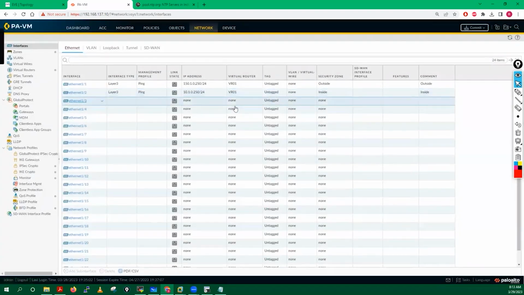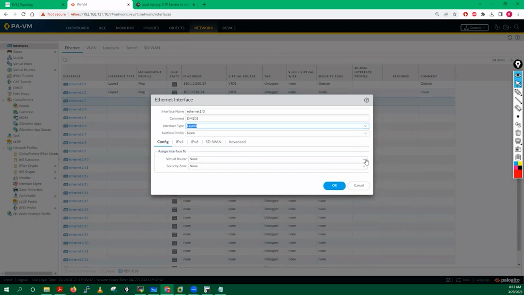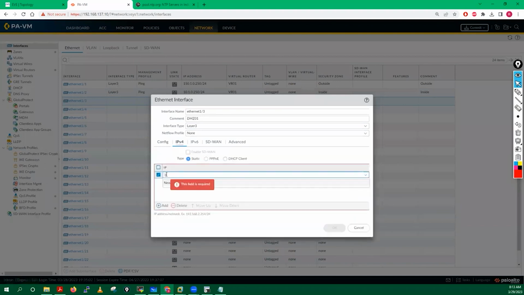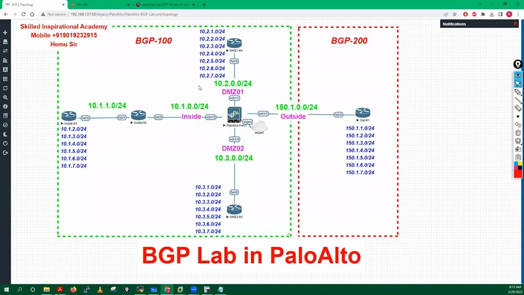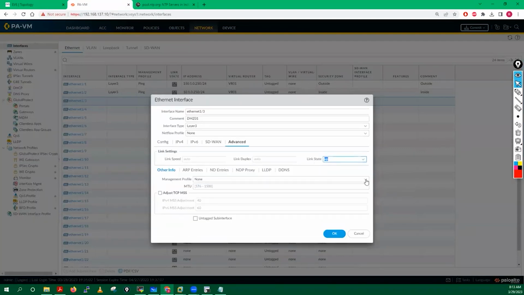Now Ethernet 1/3. This is my DMZ01. Interface type is layer 3. VR01. This is my DMZ1 interface and IPv4 address is 10.1. Sorry, 10.2.0.250/24 because this is the series I'm using here, like 10.2.0.0/24 series. Change the link state which is up and configure the interface management profile which is ping.